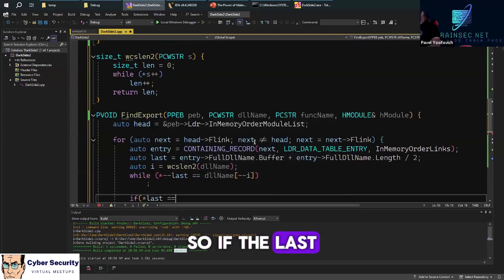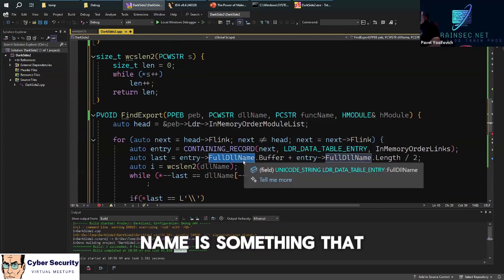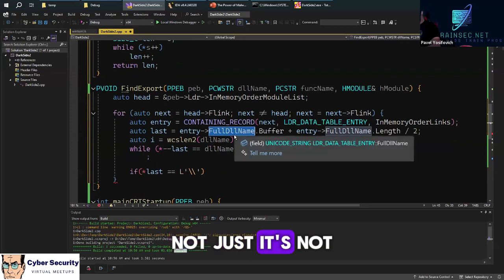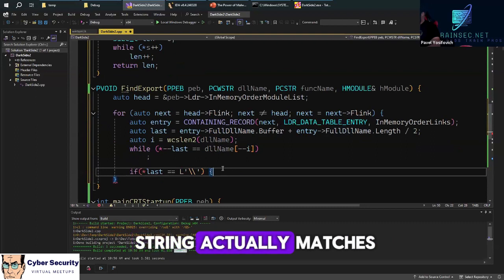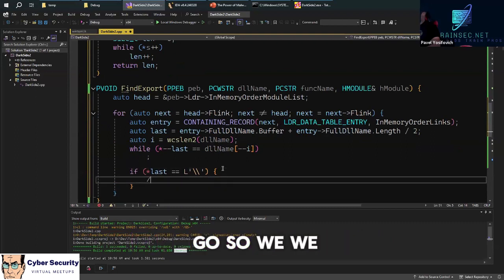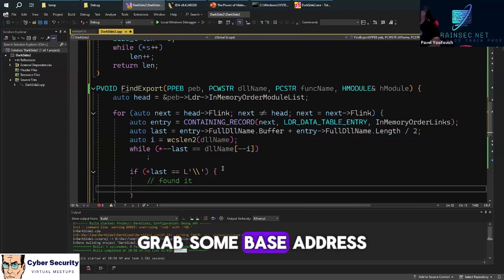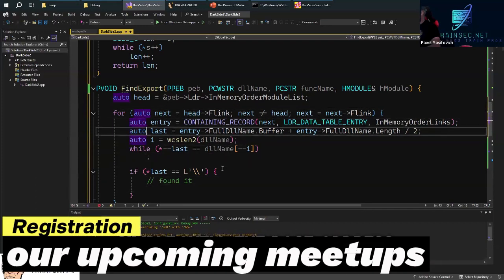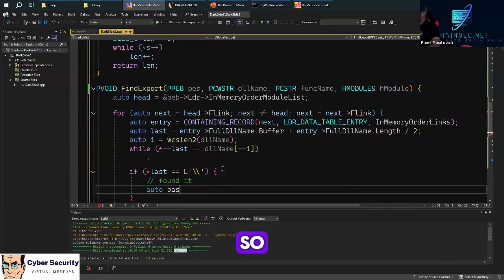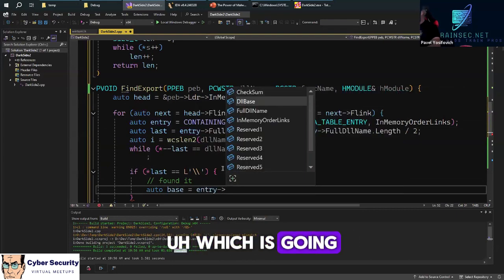So if the last character at this point is a backslash, remember that what we have in full name is something that includes the full name of the DLL. It's not just the short name. So if we have a backslash here, it means that the string actually matches and we're good to go. So we found our DLL. Now we can say grab some base address and do something with it. So in this case, let's just have a simple base address, let's just write here like so. Base address is going to be what we get from the entry, which is going to be the DLL base.